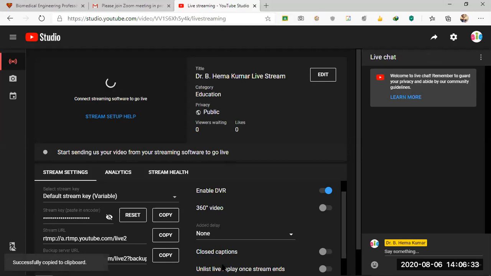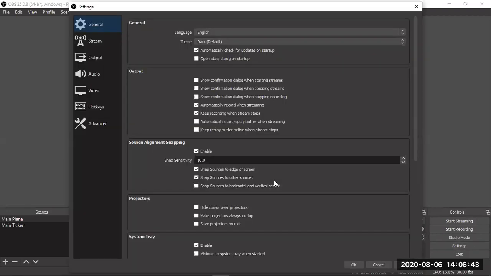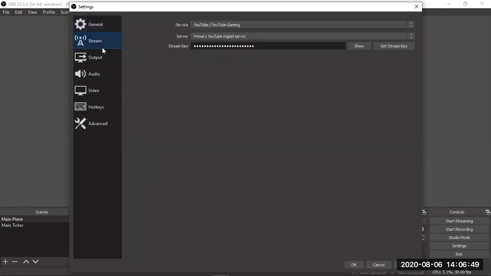Okay, now I'll just open OBS. I'll open OBS, go into settings. See the second tab, stream. In that, okay.